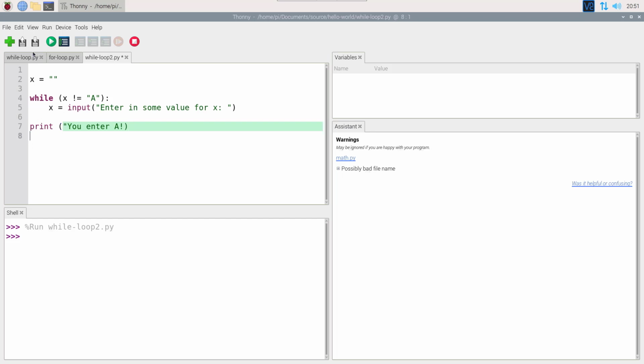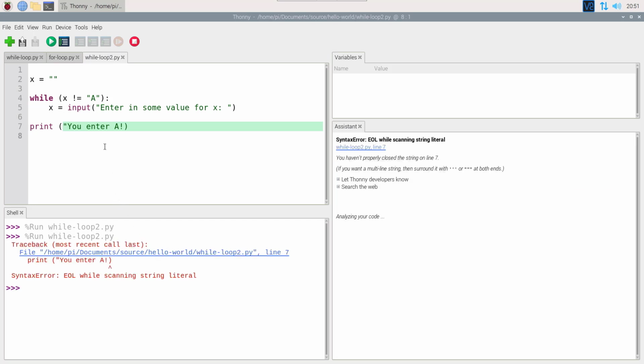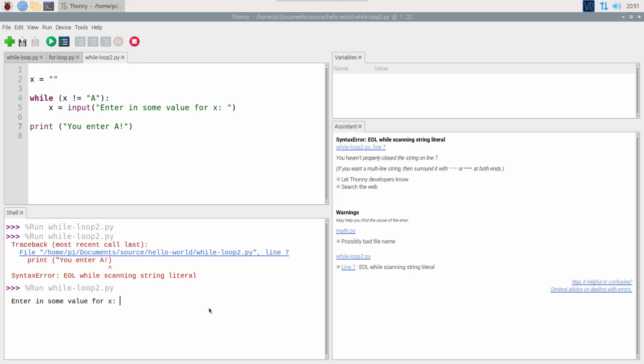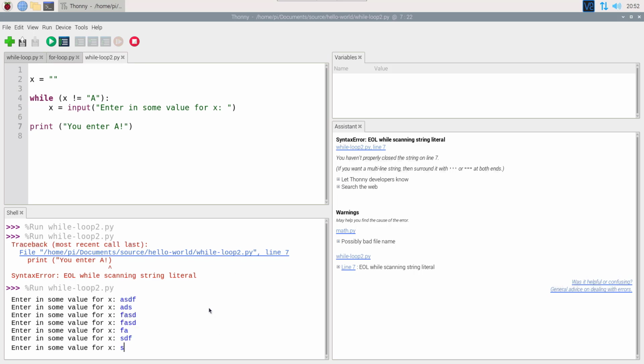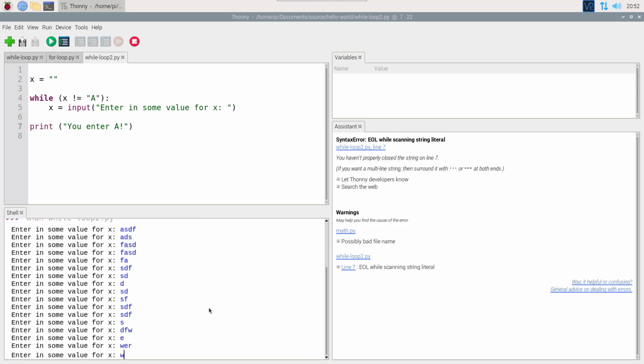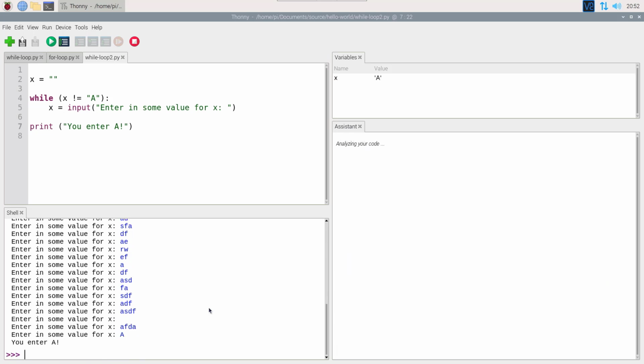So let's run this, and you can pretty much guess what's going to happen. If I run this, I forgot to put something into my quote here. I have a syntax error. And let's run that. And there we go, that's better. And I'm going to enter in some values here, and I can enter in pretty much anything for the value X, and it's just going to continue to ask me to enter in some value for X until I enter in a capital A. And once I do that, it's going to exit the loop, because if I say A is not equal to A, that's going to evaluate to false, and then it's going to exit the loop, just like we would expect.